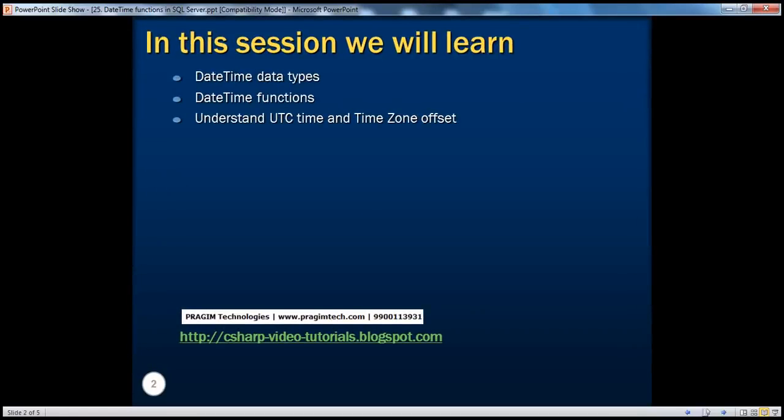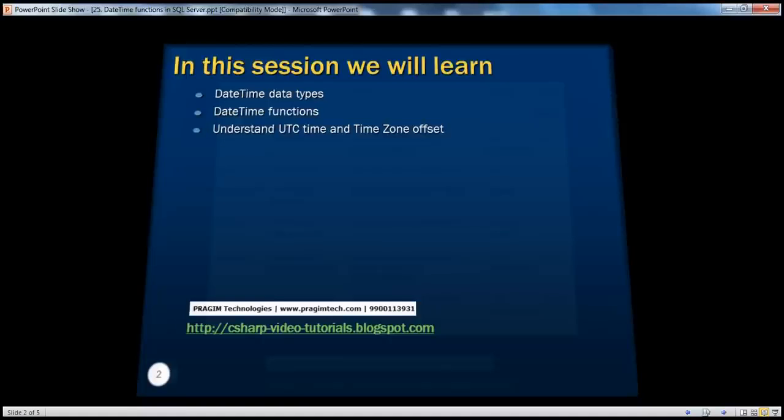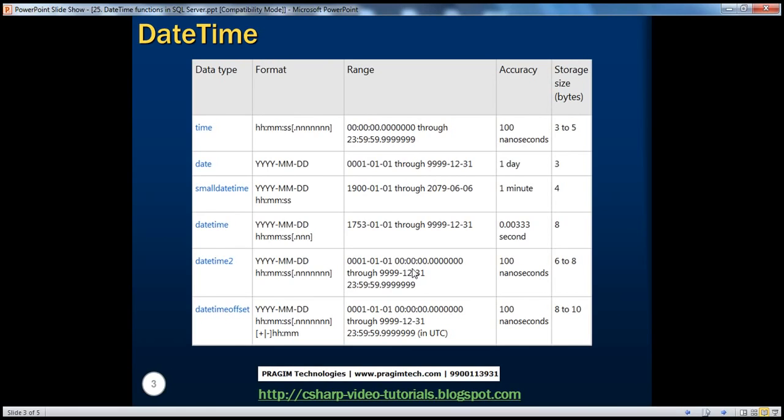In this session, we'll learn about DateTime data types, DateTime functions, and understand the terms UTC time and time zone offset. In SQL Server, there are several data types as far as DateTime is concerned: time, date, smalldatetime, etc. Depending on the requirement of the application, we choose the appropriate DateTime data type.